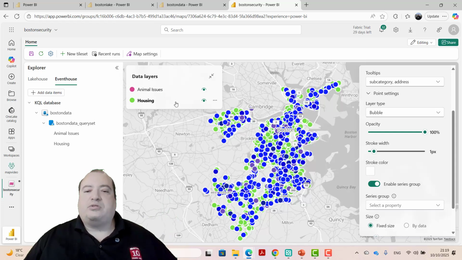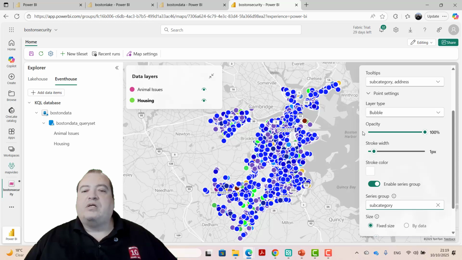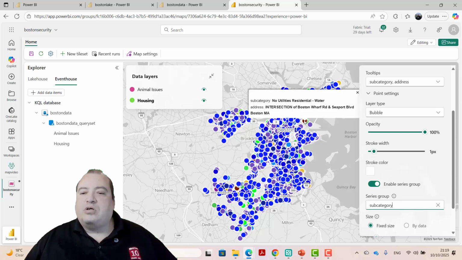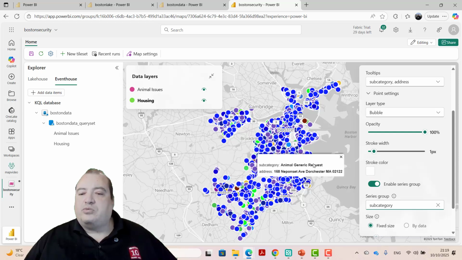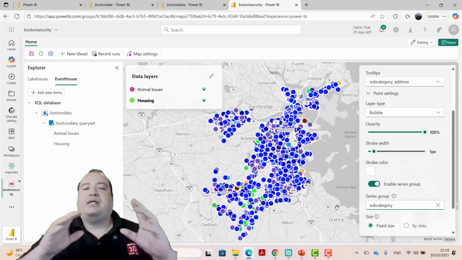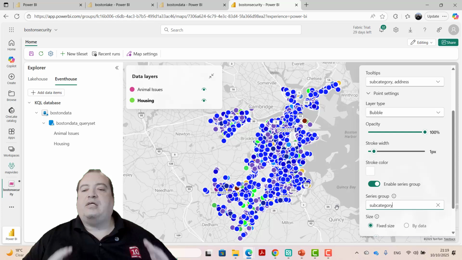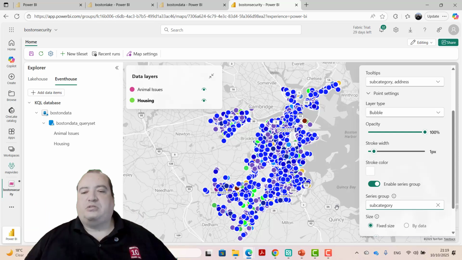I can do the same for housing. Enable series group and specify subcategory for housing. In this case, the housing issues also get different colors. For example, no utilities, residential water. Another one, heat, excessive or insufficient. And so on. We have many different housing issues. So we can break down each data layer in subcategories according to one of the fields using this feature.